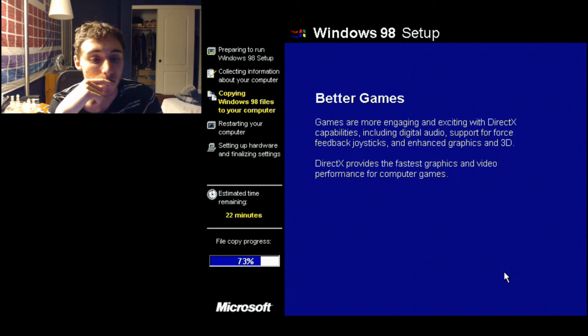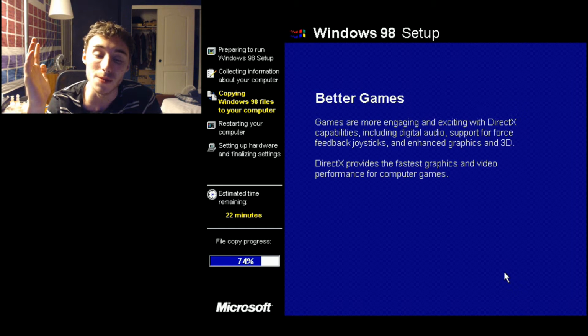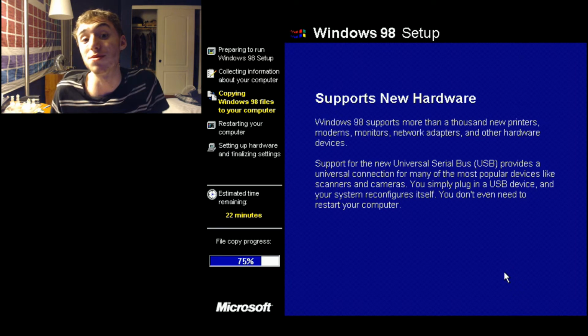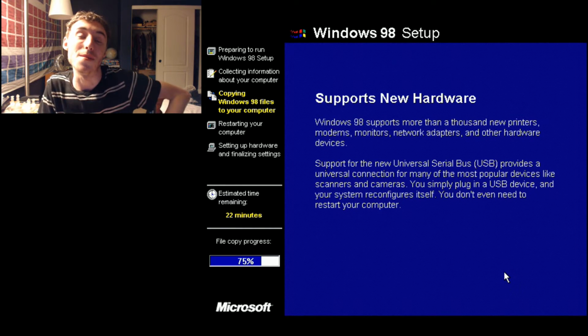Better games. Well, that actually might be true, depending on the way you look at it. Classic games that were made for Windows 98 could have been better than modern games. You never know. I mean, just look at Half-Life.